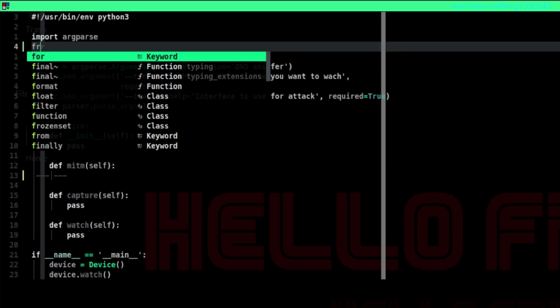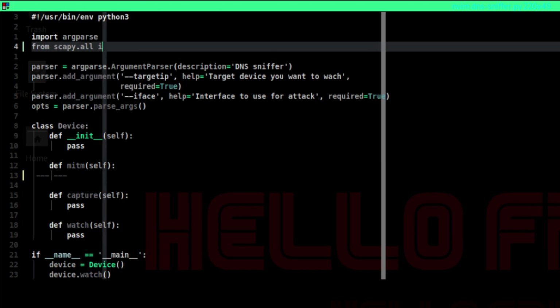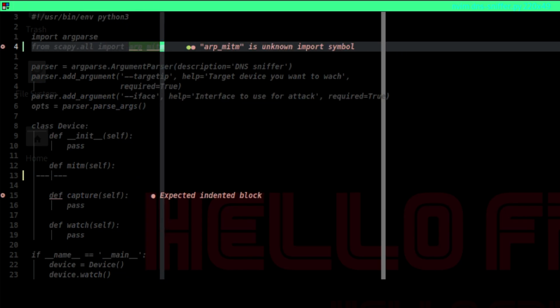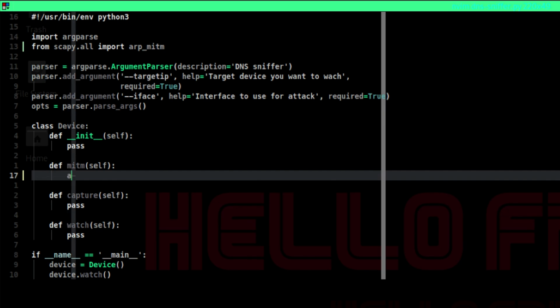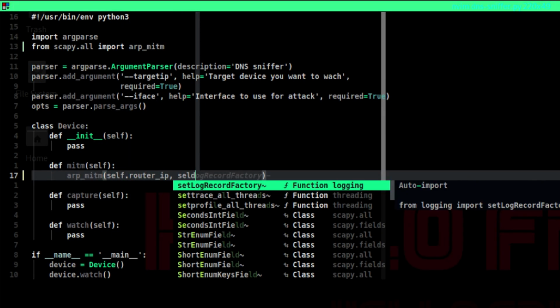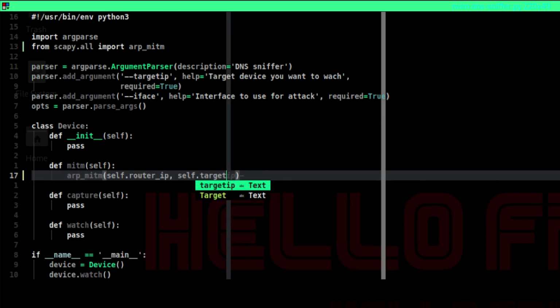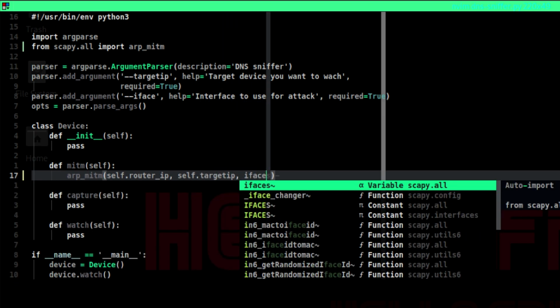So let's import that. Let's go back to our MITM method and call that function. We need to pass the two IP addresses we want to sniff. This can be in any order, but let's start with the router IP, then followed by the device IP. Next will be the interface we will use for the attack.